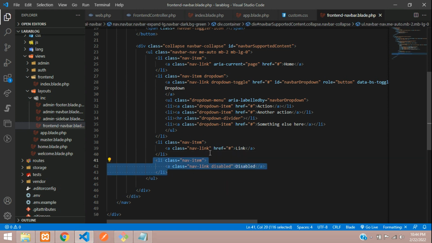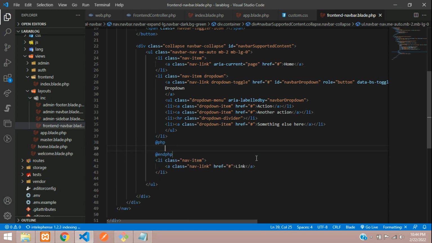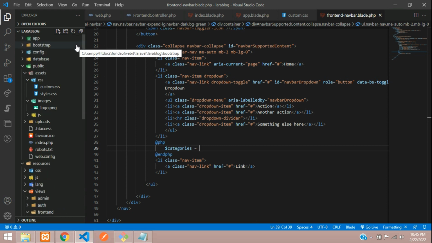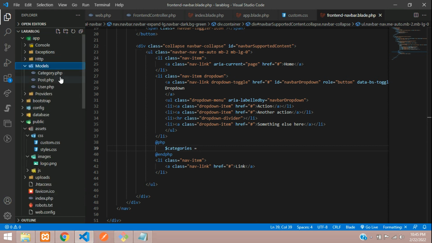I'm going to remove this disable. Yep, let's start PHP and end PHP. Now guys, you are going to create a variable called category is equal to not category, it's categories. Okay, and now guys, let's call our category model. So we have to start from our path, category path. Okay, so first we are going to app models and then category model.